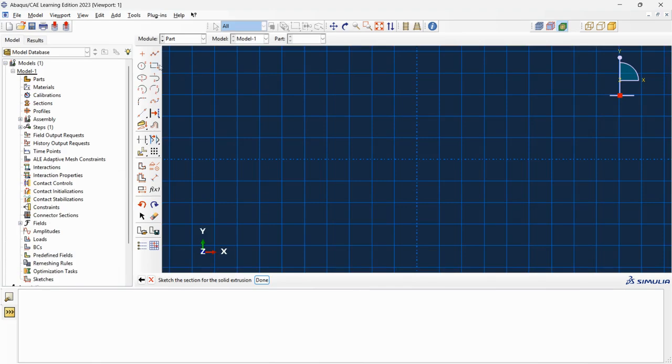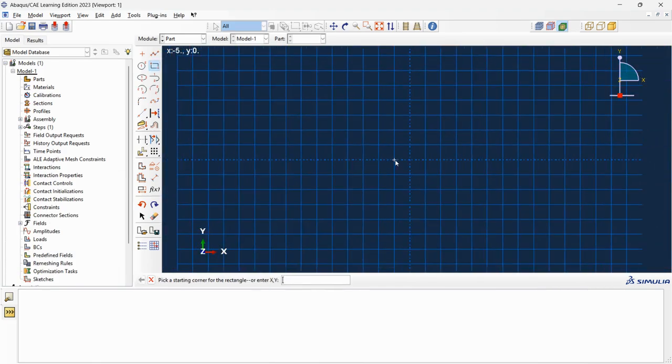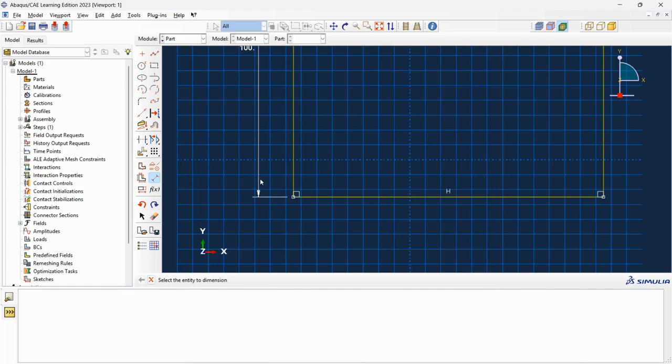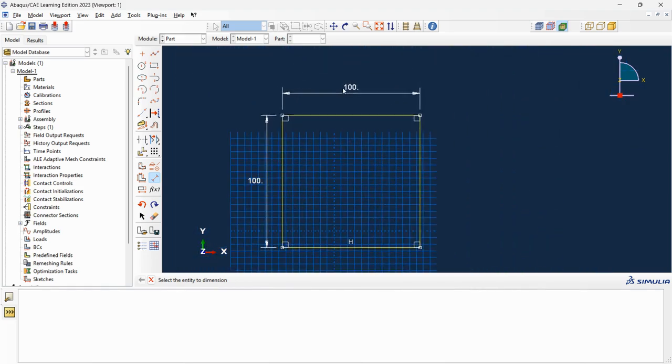So now I can draw my sketch. Let's take the rectangle. Let's start in the origin. Let's go like that. So now I'm taking the dimension. The dimension here is going to be 100 millimeter. I'm taking this, not this one, but I should take the height here. The height here, let me click again. Let's take the height, it's going to be 100 millimeter as well. So now I just draw a square. I'm going to click here, and then done.